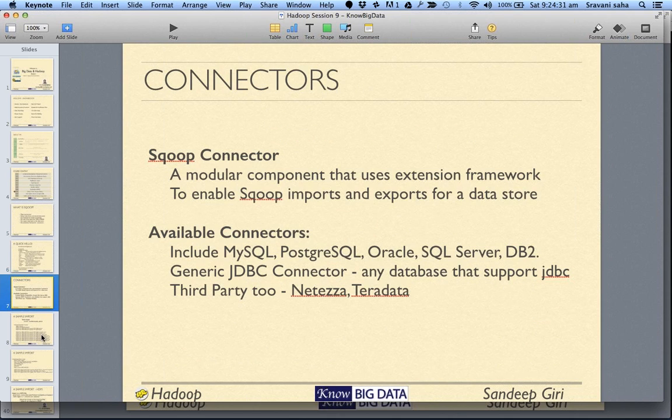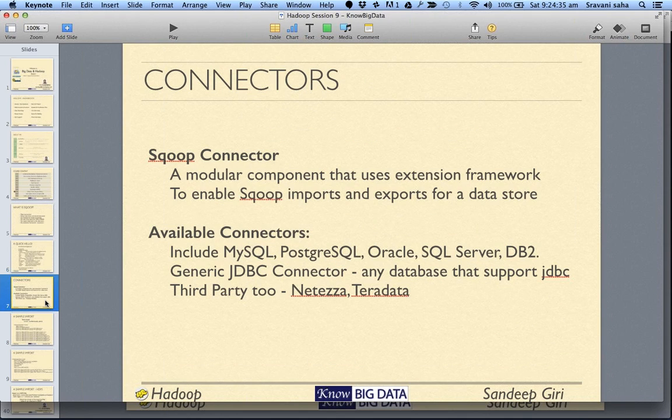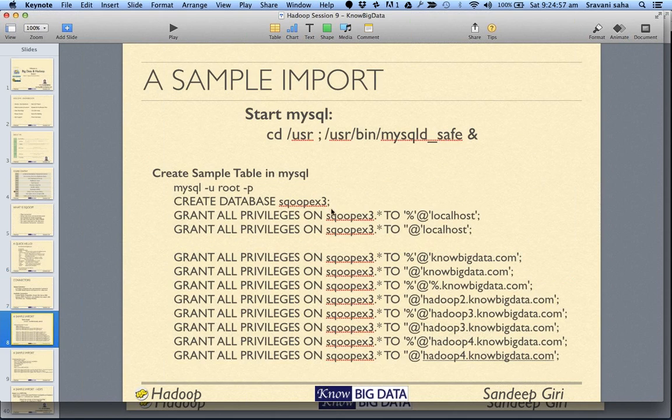Okay. So first of all, before we start, let's create what we want to do. In the first set, we want to import data from MySQL into HDFS. Let's do that first. We want to bring data from our MySQL database to our file system, HDFS. For that, first we create a dummy database like this.